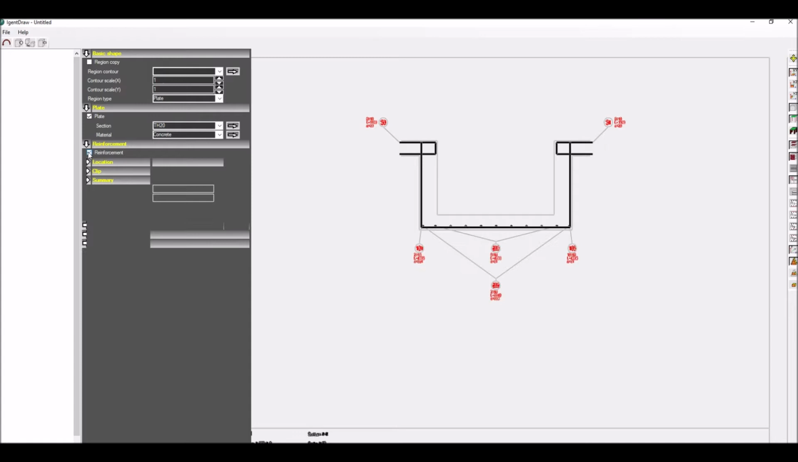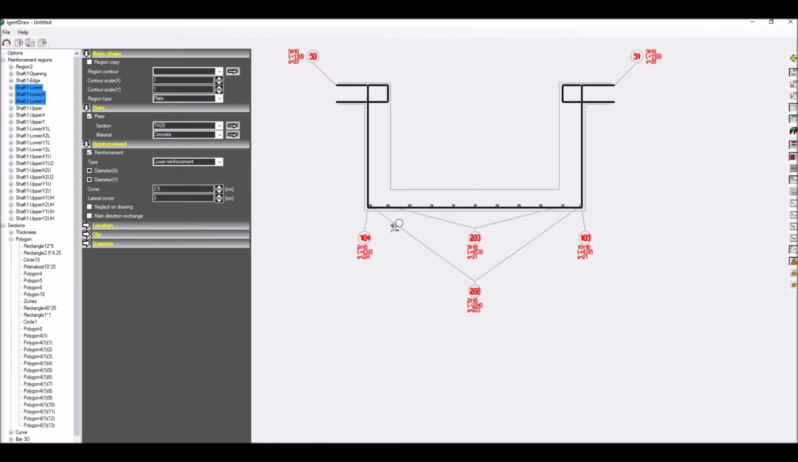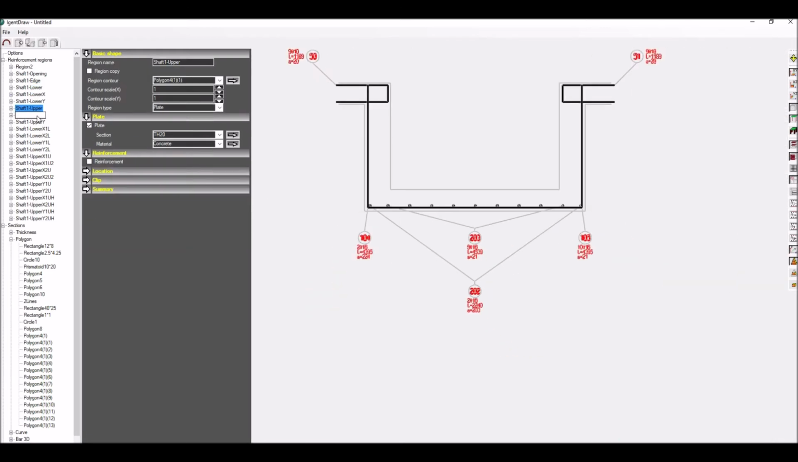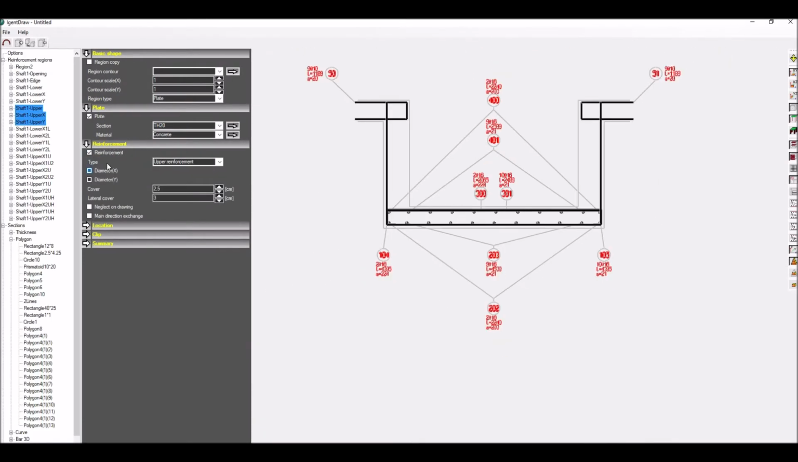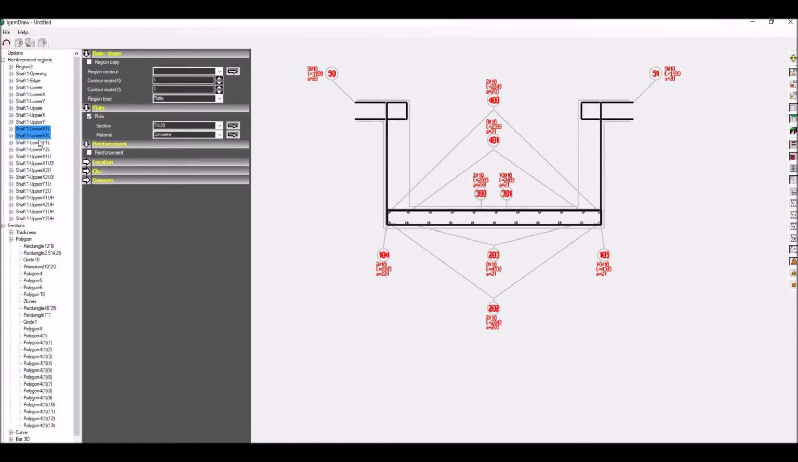Let's look in more detail at different types of reinforcement. Upper plate is reinforced with U-bars. Shaft plate is reinforced with bars at the corners and bars in the middle for X and Y direction, both in lower and upper part.